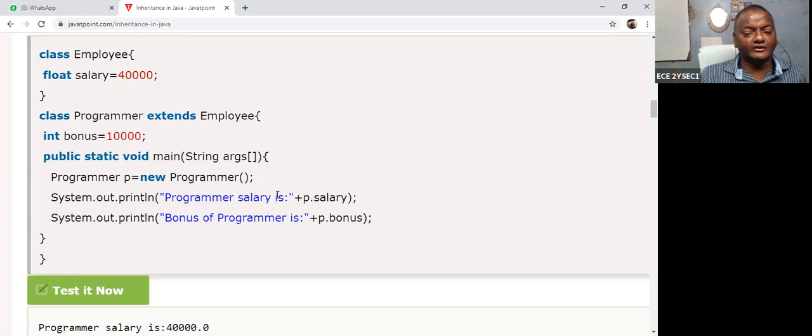So let us say this is called P. P is an object of the subclass. And what is this function? P dot salary. But salary is an attribute of the parent. Salary is an attribute of the parent. So the subclass or the child class can accept the attributes from the parent. And next one, bonus. Bonus is an attribute in the subclass.